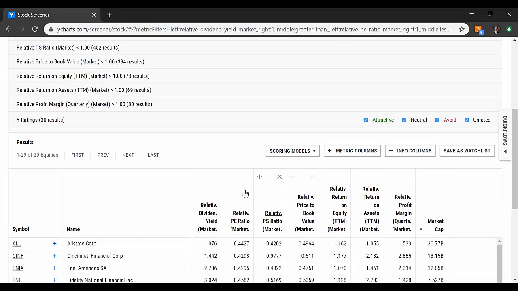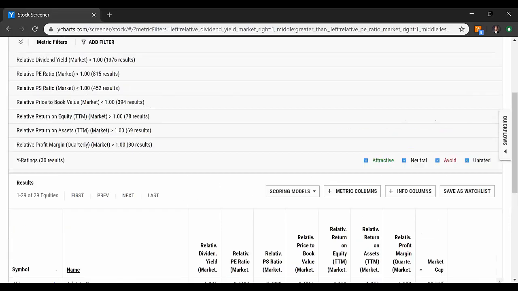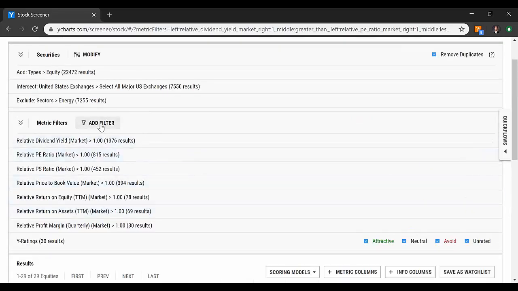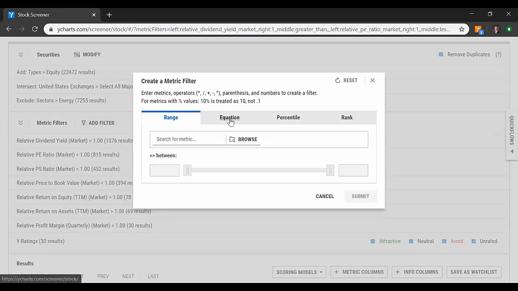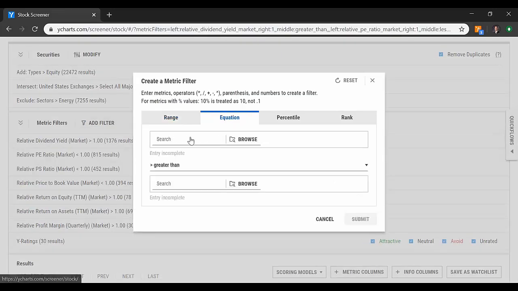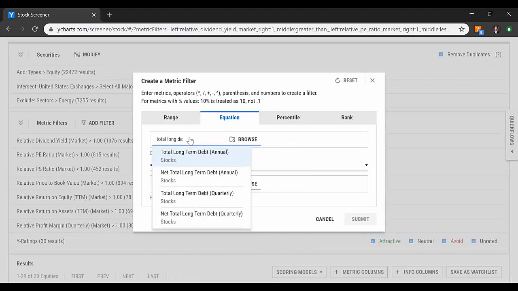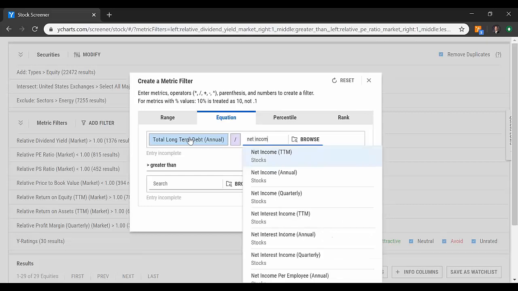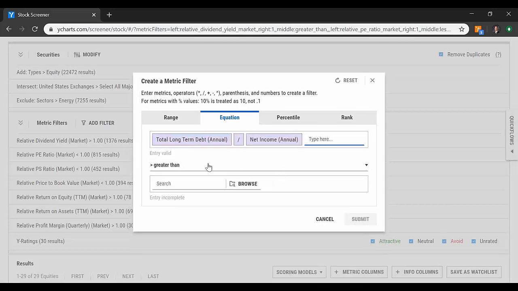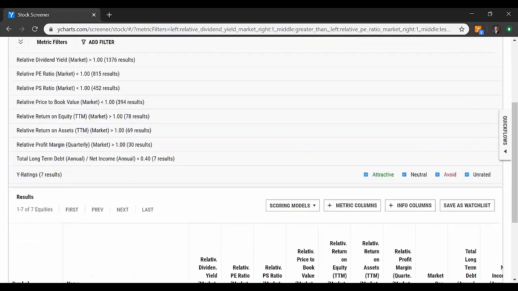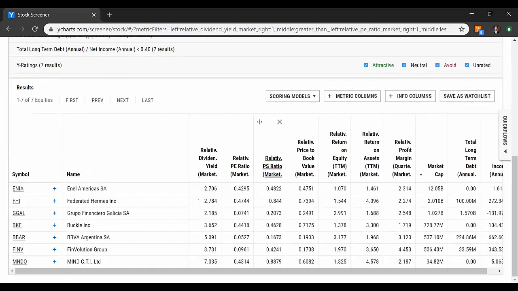Finally, I'm going to add a metric filter to our existing relative metrics to view companies with low debt when compared to their income. So I'll head to Add Filter. I'd like this filter to be an equation, and then I'll enter our metrics. We're going to use total long-term debt divided by the net income. And I'd like this to be less than 0.4. I'll then hit Submit and see that this leaves us with 7 equities, ranging from large to small cap.